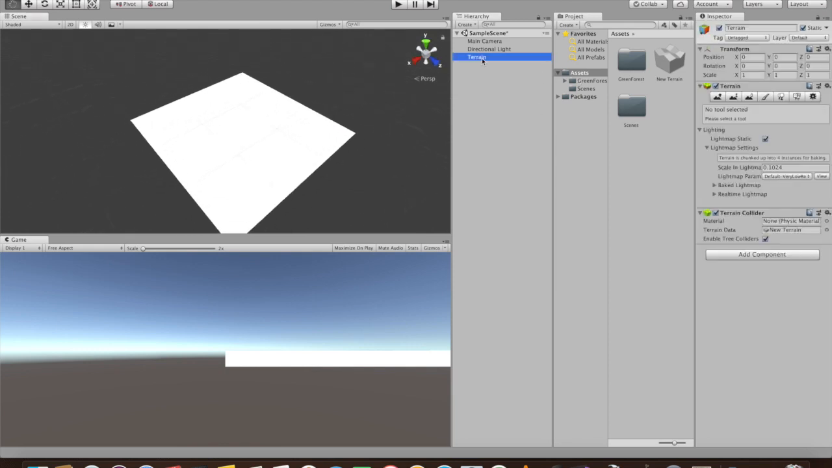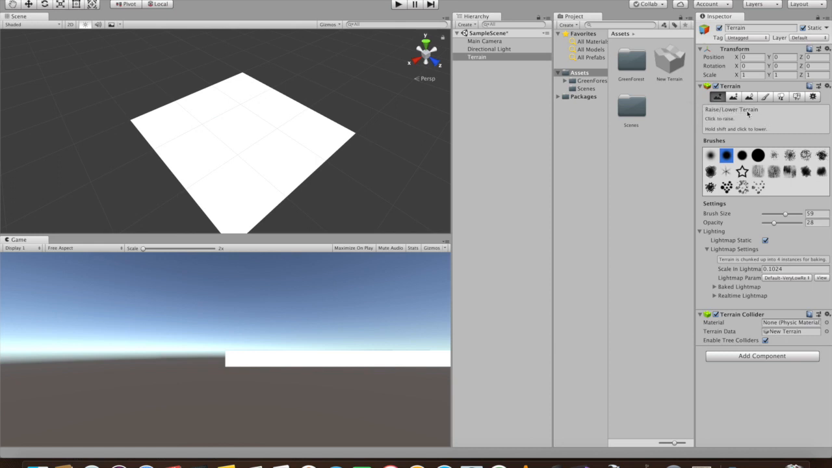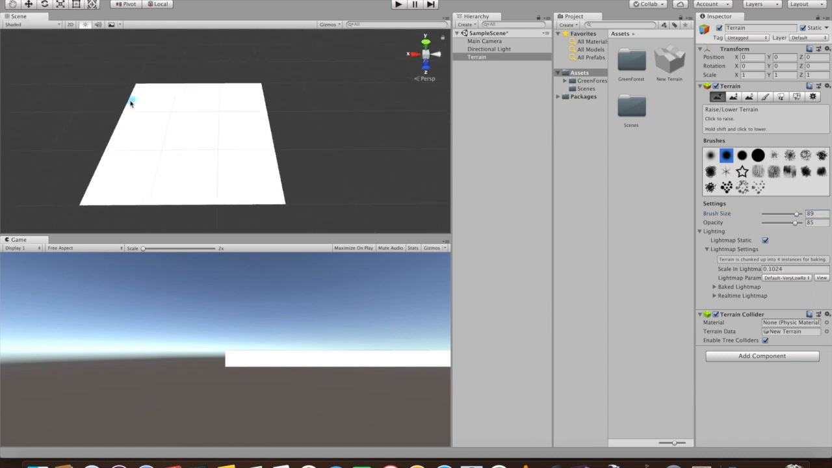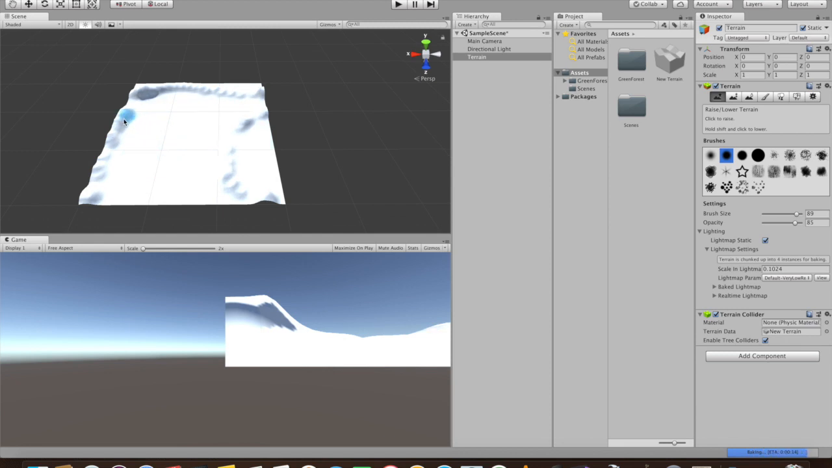Okay, first we have to create the base of our terrain. We can use this tool to raise or lower terrain to create mountains and stuff. So I'll just increase the opacity and increase the brush size. That's how you create mountains in Unity. Just drag the cursor over the terrain, it will raise the terrain. To lower the terrain, you just have to hold the shift key and drag the cursor over the terrain, and it will lower the terrain.